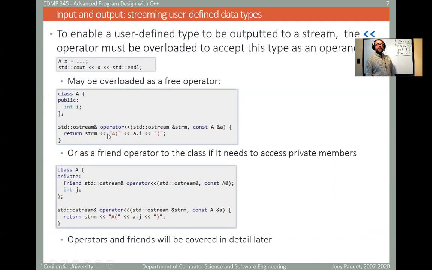What it does is essentially insert into this stream, which is the parameter, the string that you have here. So if you use cout to output an object of your own kind, then parameter number 1 is cout, and parameter number 2 is your x, which is of type A. That's what would trigger the execution of this operator as this part is being executed.